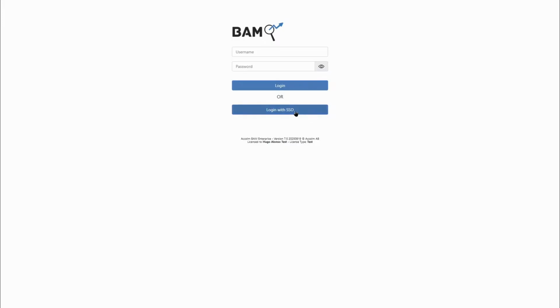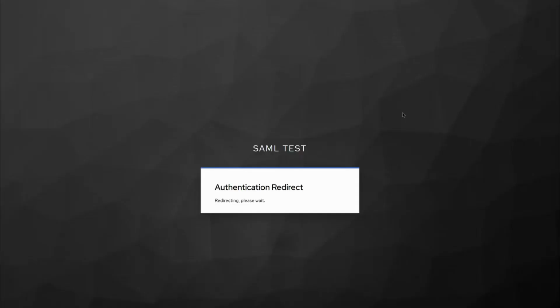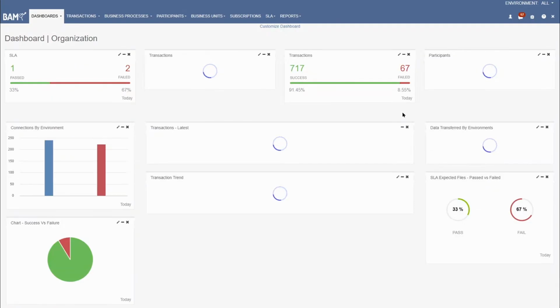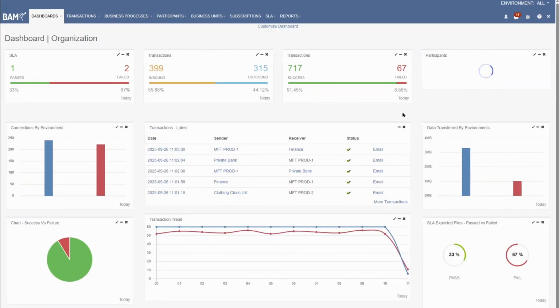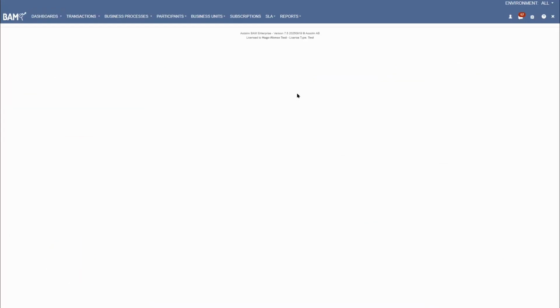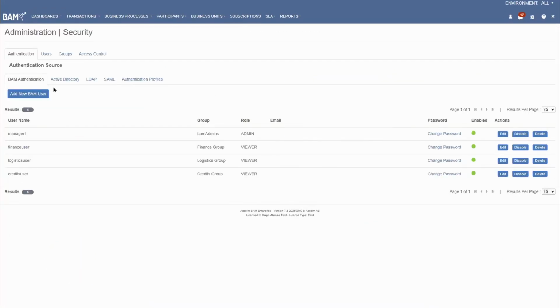So we'll just hit the login button, and as you can see, it's a one-click solution, and we're now inside of BAM. Now, how do we configure this to make it happen in BAM? So the first thing that we would do is to move over to the security page. This is where we have all of the authentication options. So we have BAM authentication, Active Directory, LDAP, and now we have SAML.